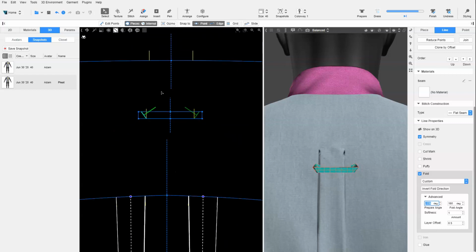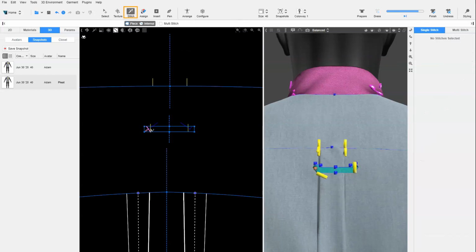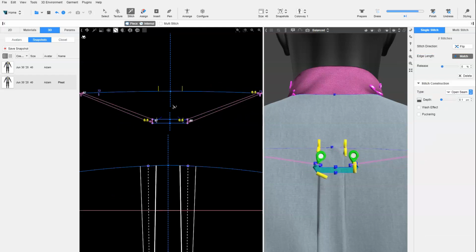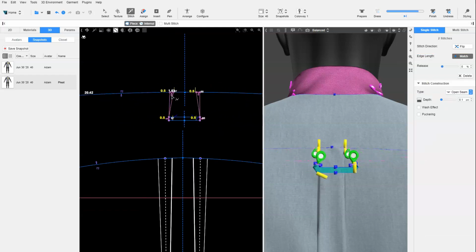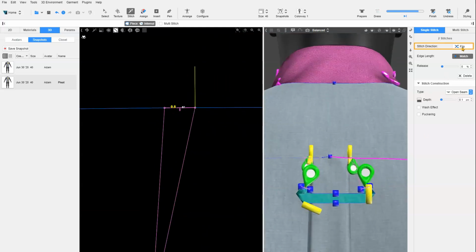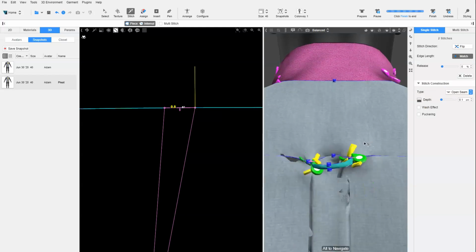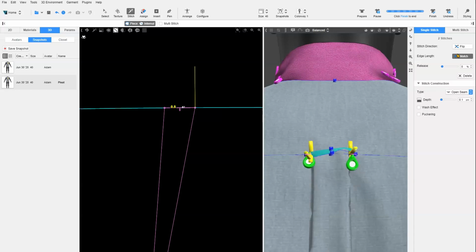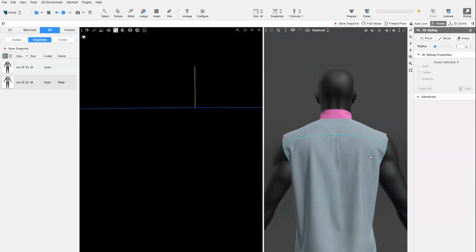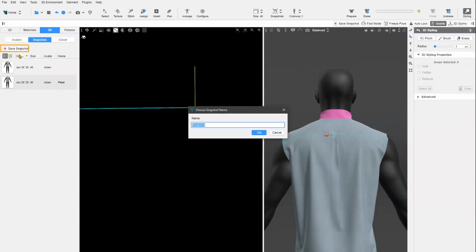Now we stitch the edge of the locker loop to the yoke edge and match. And we adjust the position of the stitch to put it on the notch. Let's dress to see the results. To finish, we'll save a manual snapshot and name it Locker Loop.